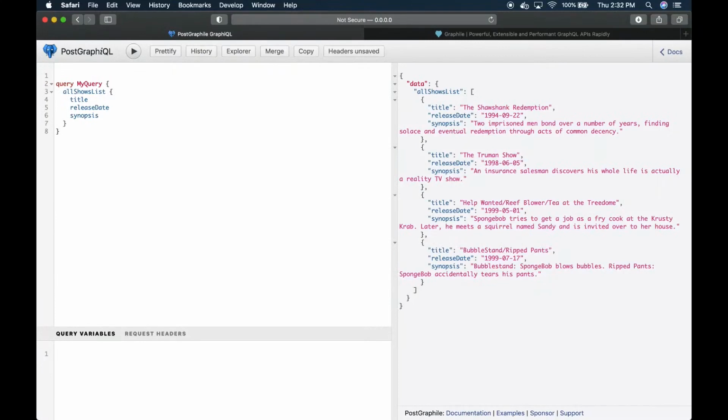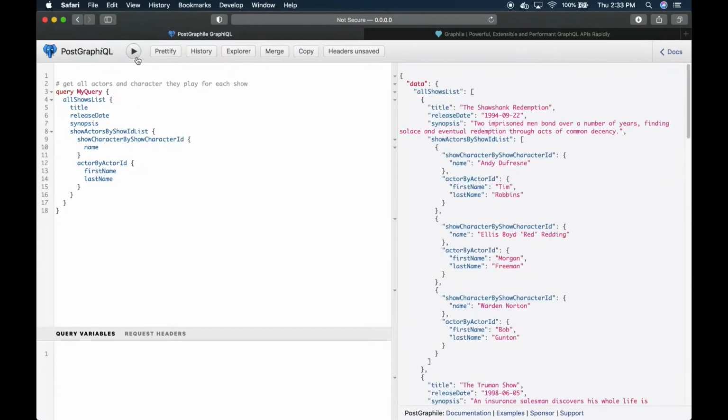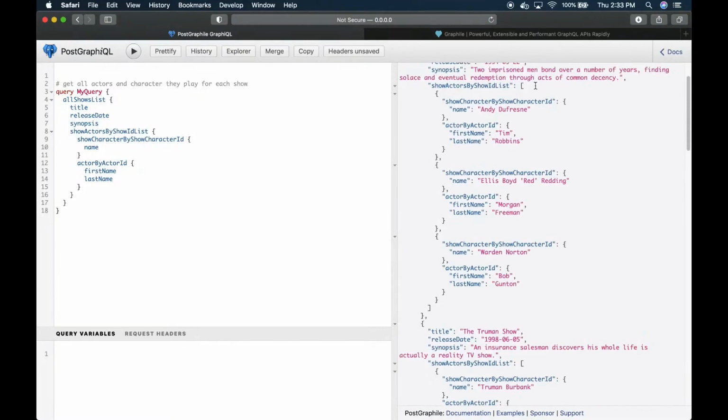Next, let's get the shows and all the actors and characters for each show. So here we do all shows list, and then we get information from the show again, like before, title, release date, synopsis. And then we get the show actors by show ID for each show. And then from the show actors, we get the character name, the actor first name, and actor last name. And then when we run that, we see we get a list here, and then we get characters and actors.